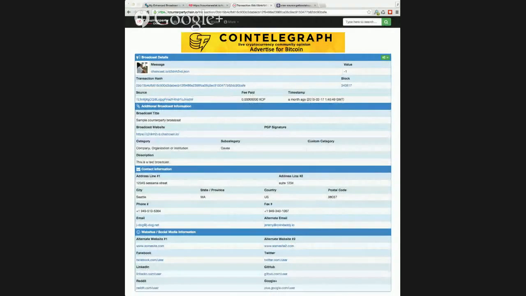Here you can see that not only is the basic broadcast information visible, but there's also additional information similar to what we just entered a few minutes ago. Anyone is able to see this extended broadcast information, including a link directly to the broadcast website where interested users can learn more.